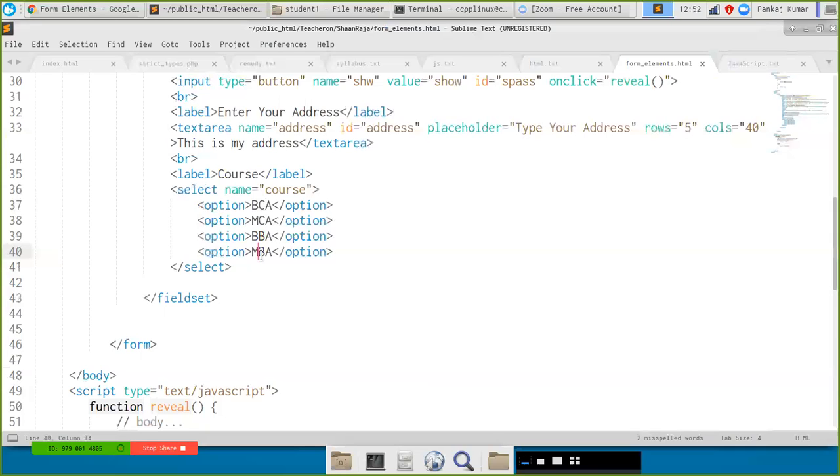How will this drop-down appear? Its options will appear from the database. At this moment, if we click on this MCA, then the value of this variable will be passed as MCA. But in the database, this is not the case. In the database, there must be an ID for BCA, an ID for MCA, an ID for BBA, and an ID for MBA.